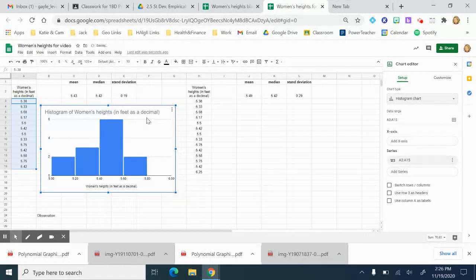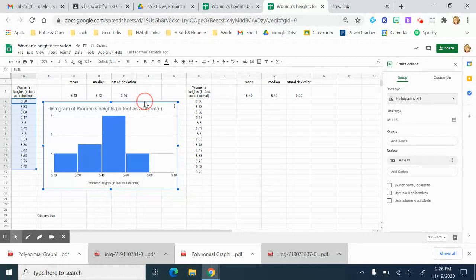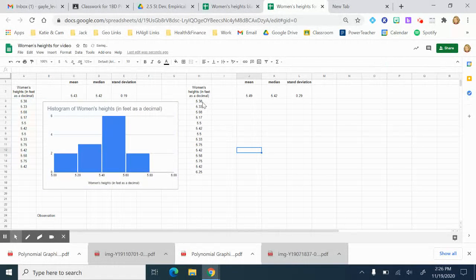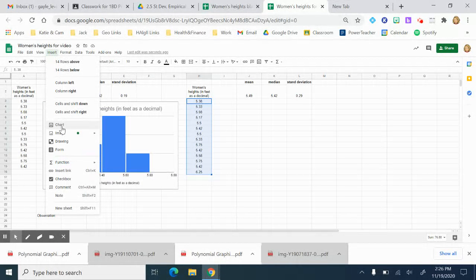And you can kind of look at our histogram, which we've been talking about in our class. And then I can do the same thing here. So shift, control down, insert a chart.